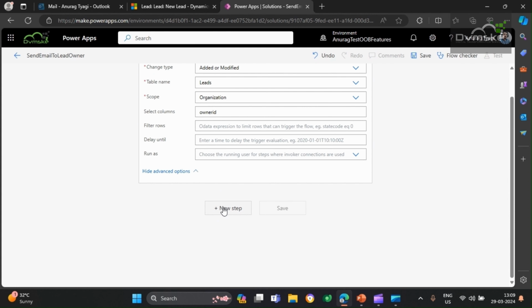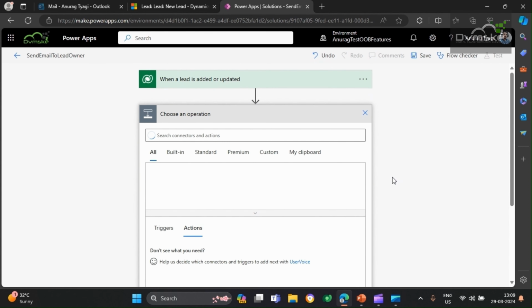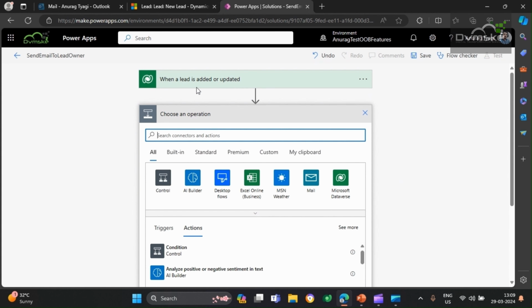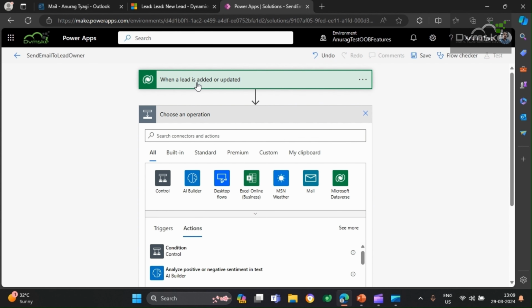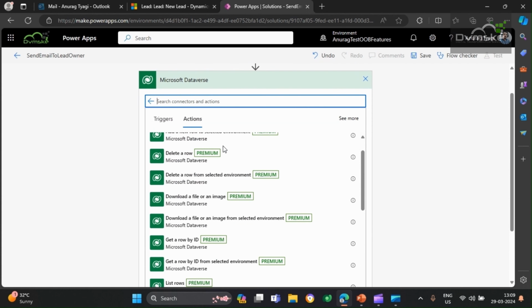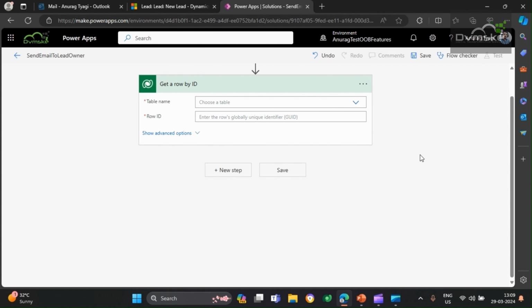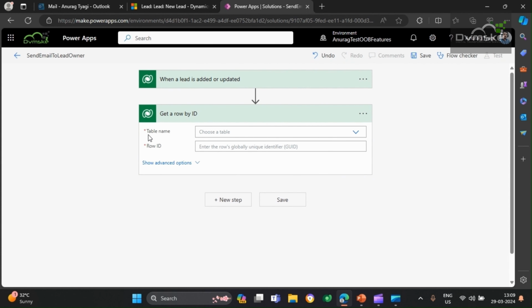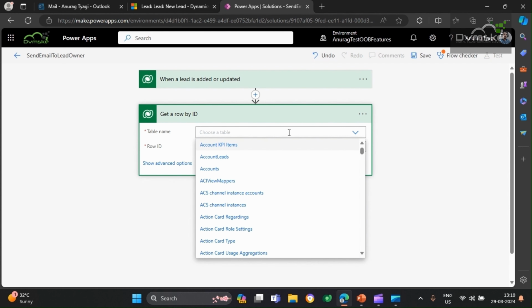I have to create a new step. So from this lead record, I want the owner record, the owner of that lead. So I want the action that is get a row by ID. So you would click on Microsoft Dataverse. Then we have an action here that is get a row by ID. The table from which I want to get the record is the system user.